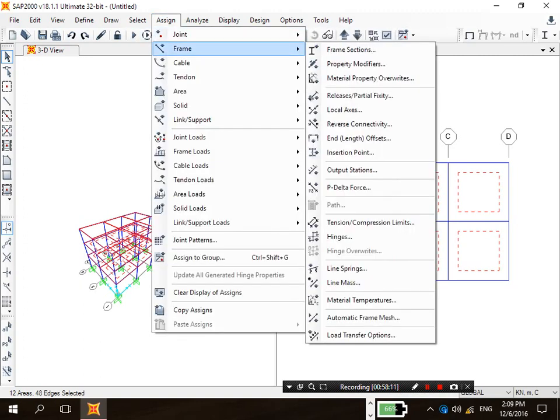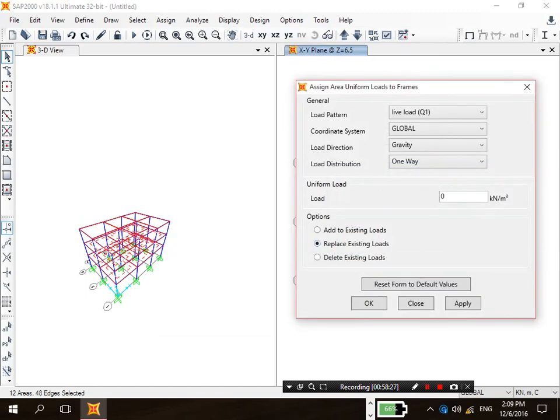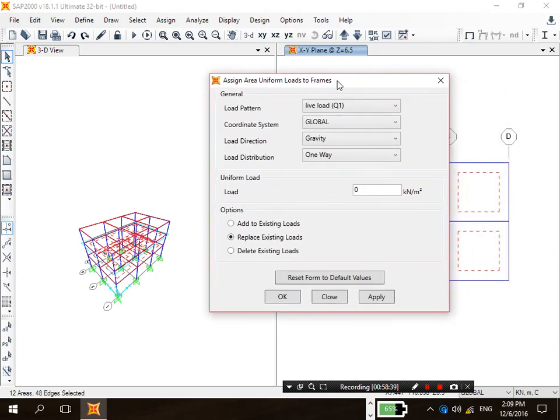As written in the PowerPoint, we click assign and then it is area load. What do you think here we click? Uniform or uniform to frame? Because I said before we want to transfer this load to frame. So we'll click on uniform to frame. Look here, here is one way or two way. By default it's one way, so we keep it. And I will show you how to know in which way, because we cannot define it here. I will show you how to check in which way your load is transferred.